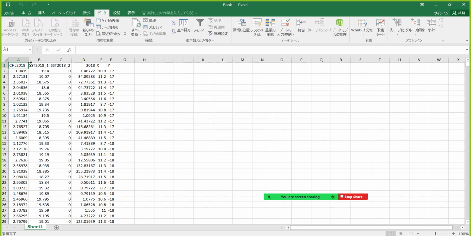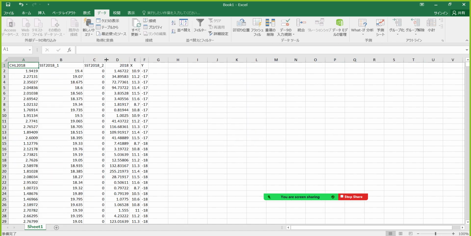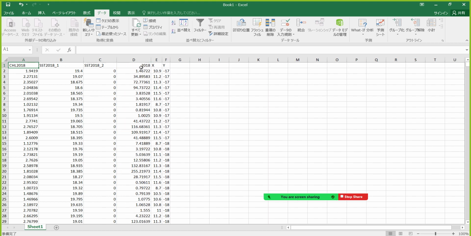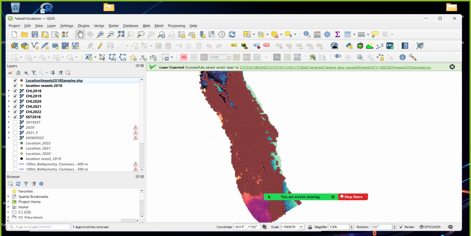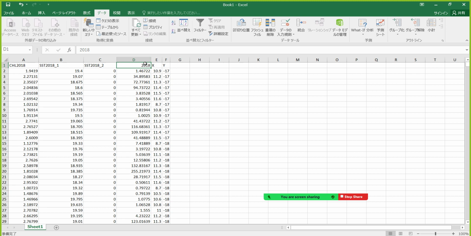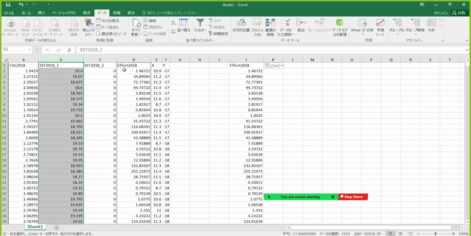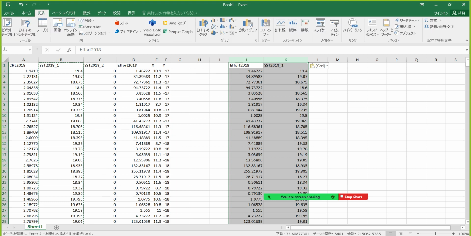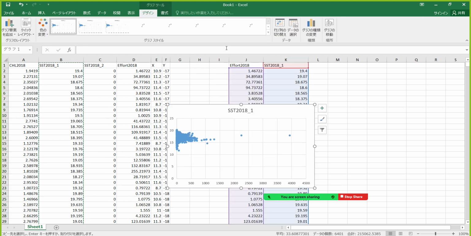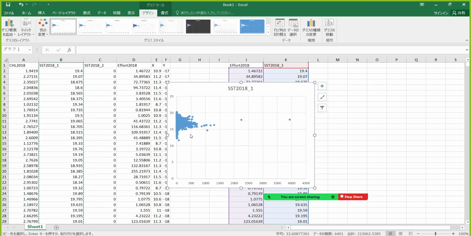Okay. So now we have our data set with the CHL, SST, and 2018. I guess this will be, let me check. Yeah, the effort. Okay, perfect. So what we can do first is simply, I'm going to call it effort 2018. So if we have this one, and let's say SST, we can graph it, insert. We can try to have a look at the relation.